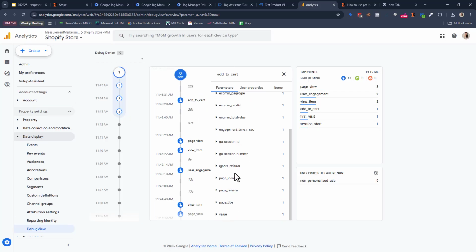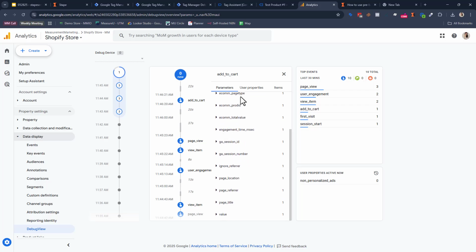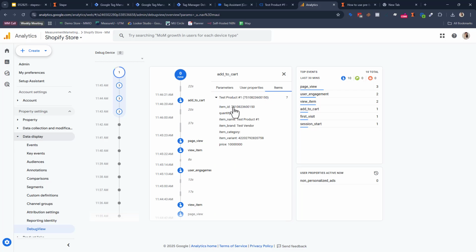We can see an add to cart came through, and then we can see all the product information, right? We can see the page type, all that good stuff. But if we come here in the items, we can see the item was sent over. And yep, this is totally the test item. And we can come in here and go into here, and you can see the test item here.